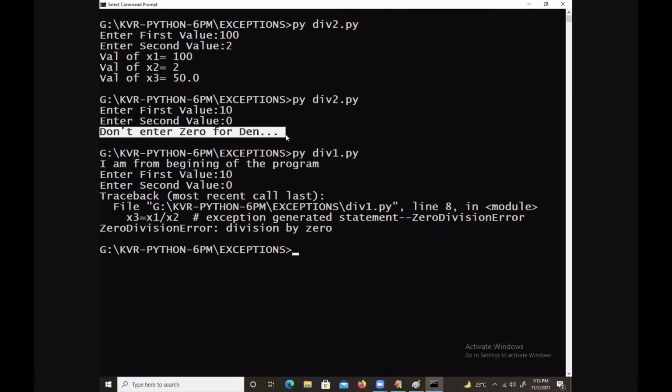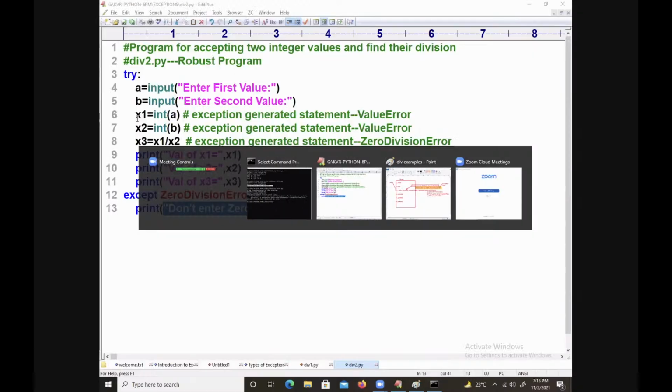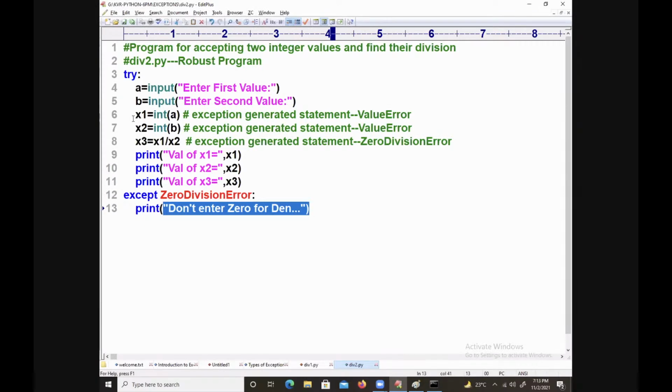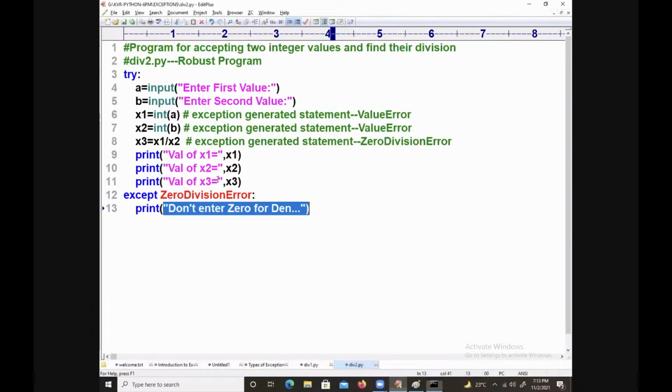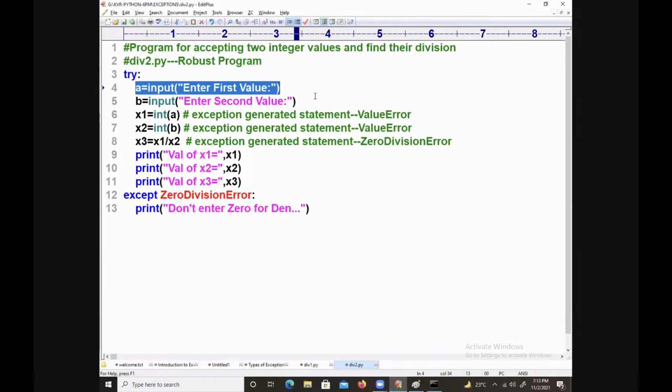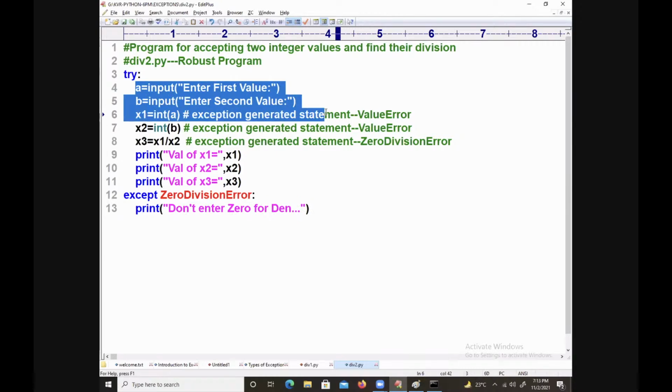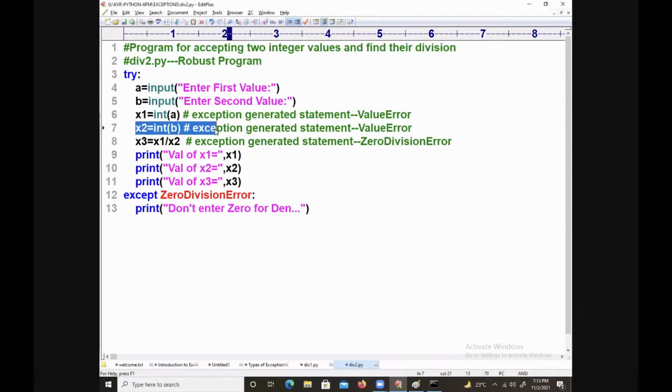Can I move forward? Yes, sir. Now I am entering one more type of input. Slowly, try to follow me. I am entering 10 and then 2A. Everybody, 10 and 2A. Which program? div2. Line number 4 no problem, 5 no problem, 6 no problem, line number 7, an exception is coming.